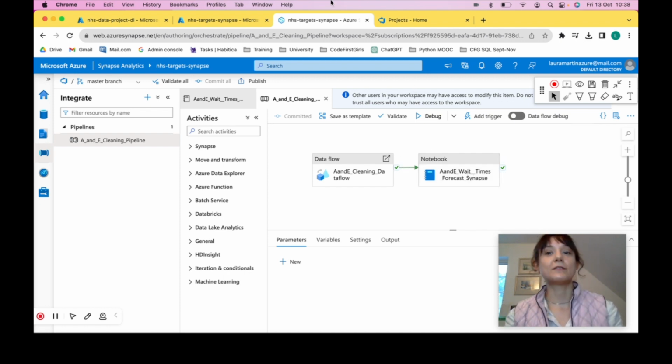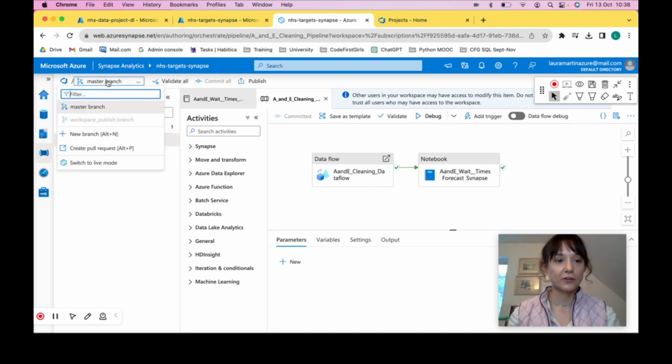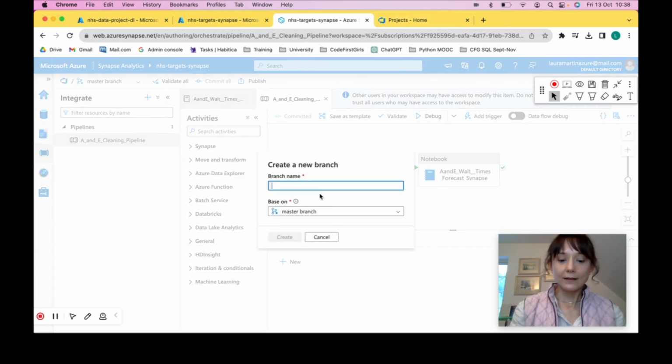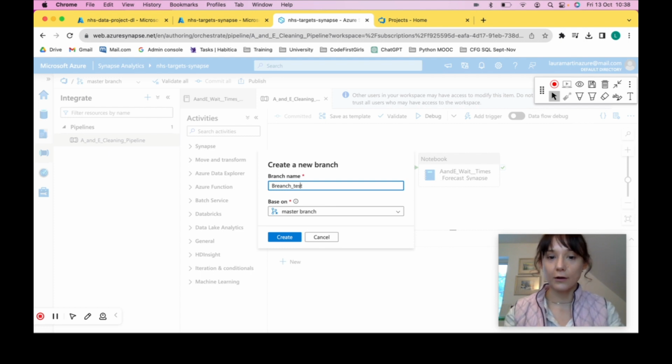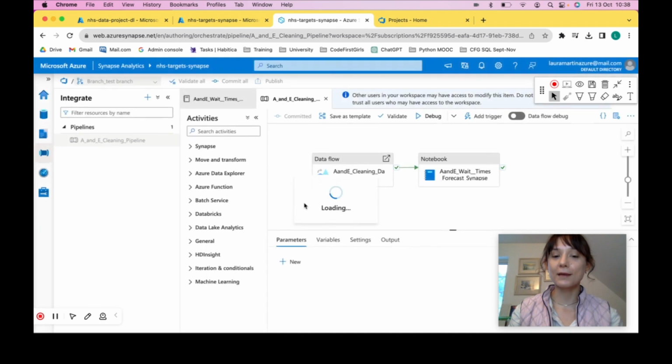The other thing that I have done is I have added Git integration to this. So you can see up here, I'm working in the master branch. At the moment, I'm not in live mode, I'm in dev mode. So if I switch to live mode, this would be my currently deployed resources. However, at the moment, I'm in dev mode, which means that I can do stuff like create branches. If I create a branch, I can call this branch test, or rather, if I actually spelled it correctly, that would be great. Branch test, I'm going to base it on the master branch.